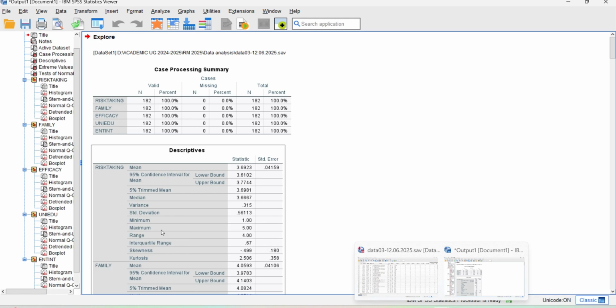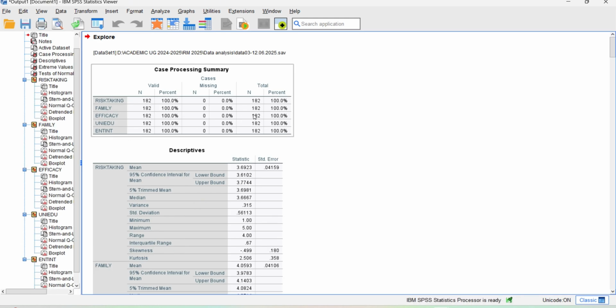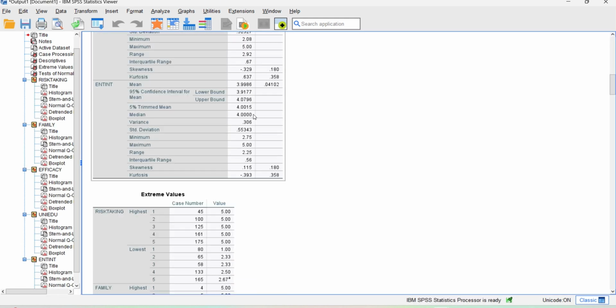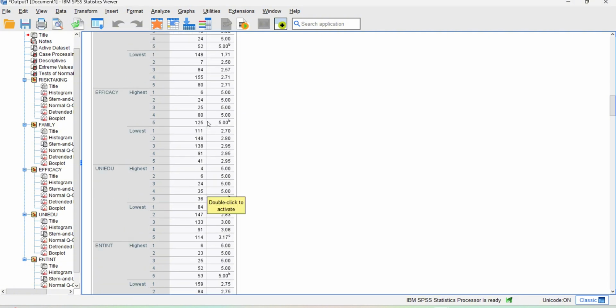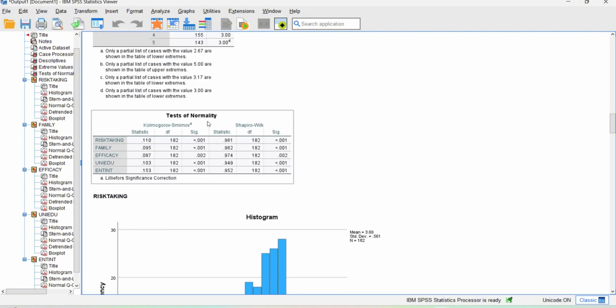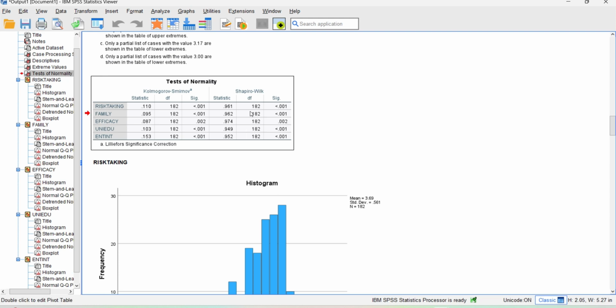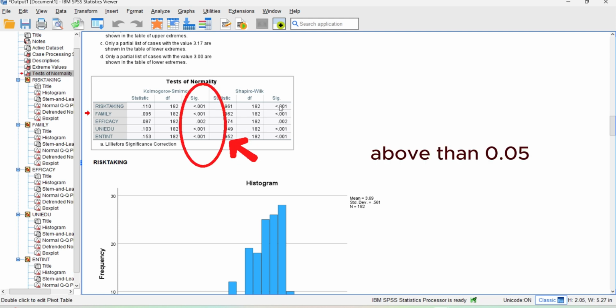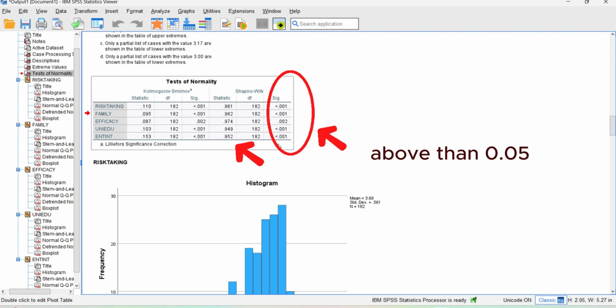Okay, so now kita nak check on the test. So basically we have two tests for normality. We have a Kolmogorov and also the Shapiro-Wilk, and we must ensure that this p value for this Shapiro and also Kolmogorov, they must achieve above than 0.05. If not, that data is not normal.